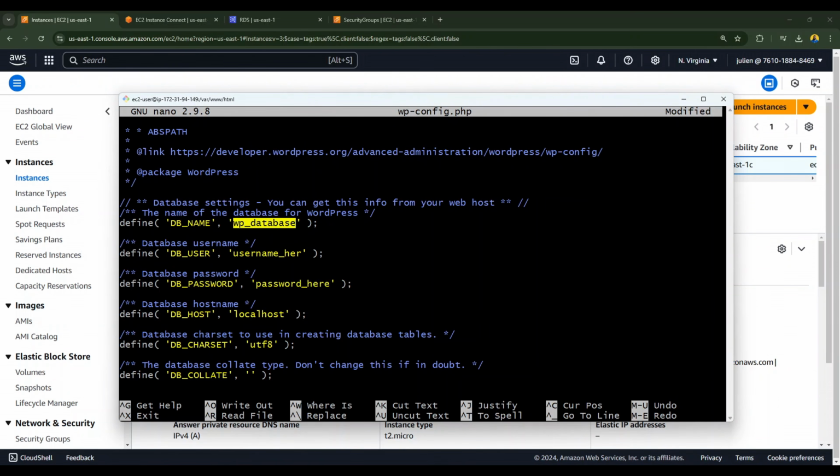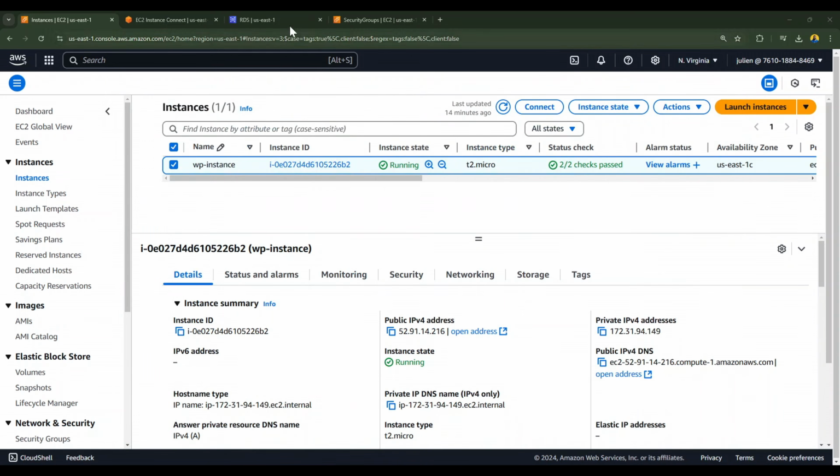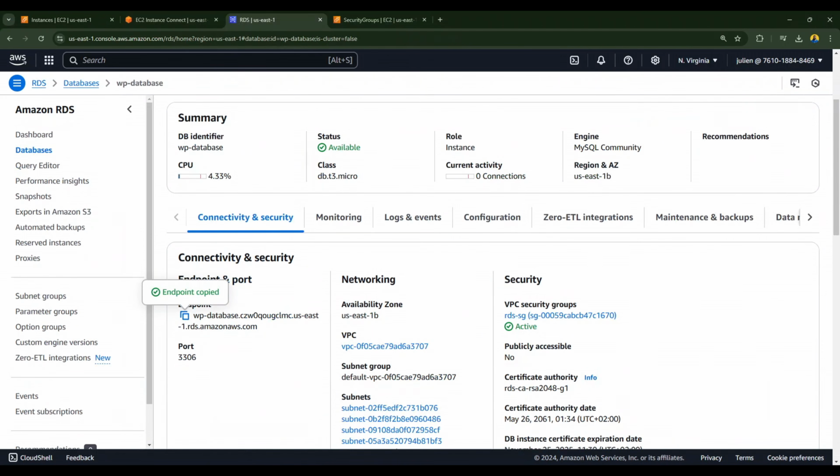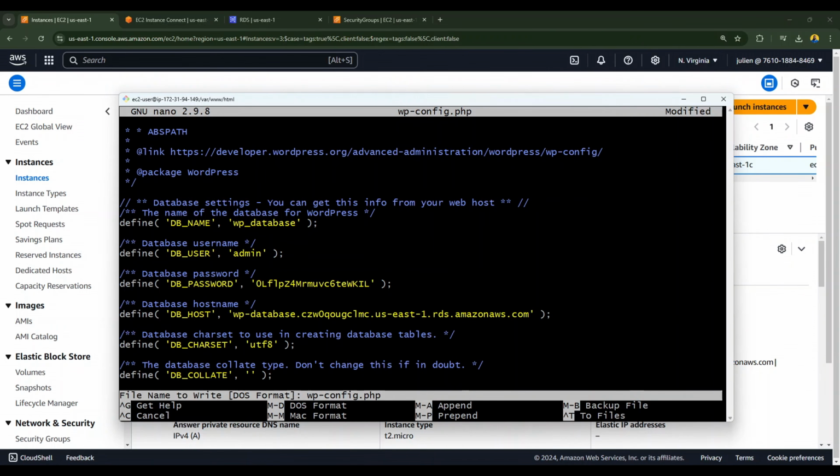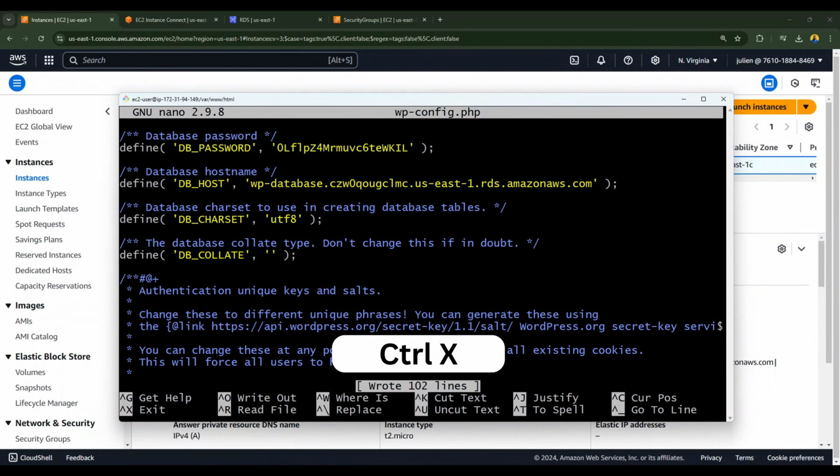Enter your database name. In my case, it's wp_database. The username, it's admin. The database password. And then here, paste the DB host of the RDS instance. You can get it from the RDS dashboard. Now, once you are done, to save the changes, press Ctrl-O, then Ctrl-X to exit.